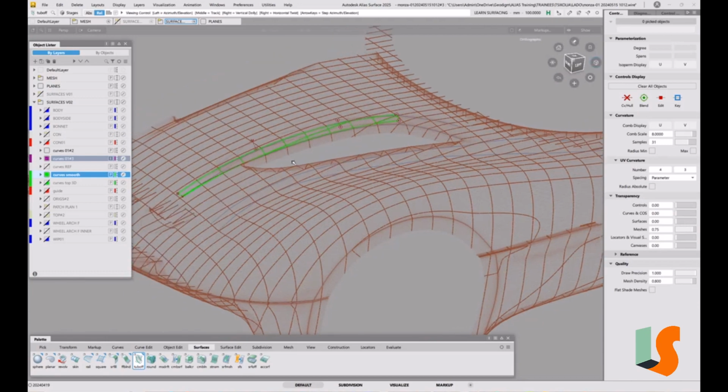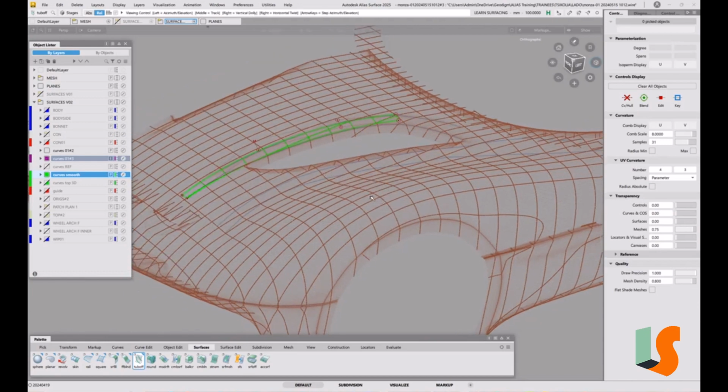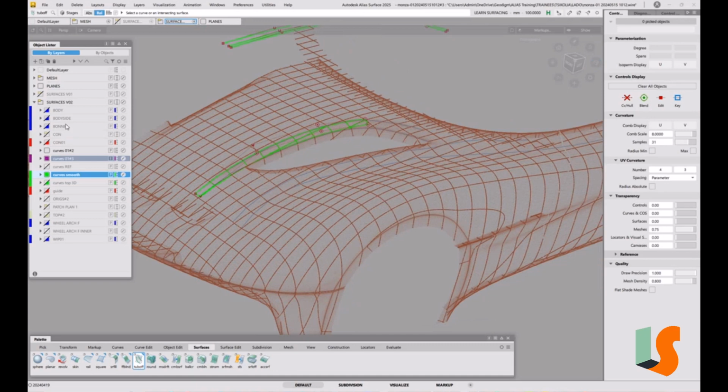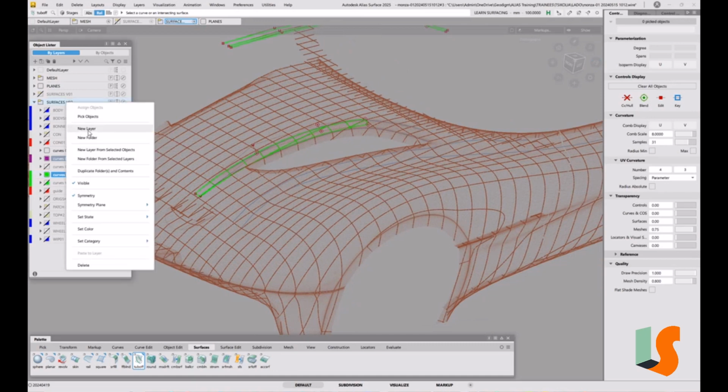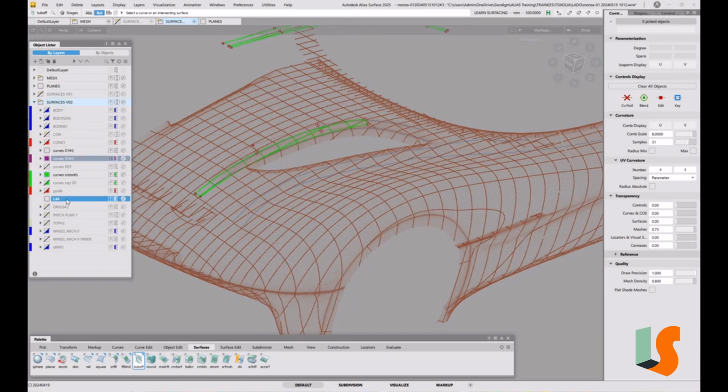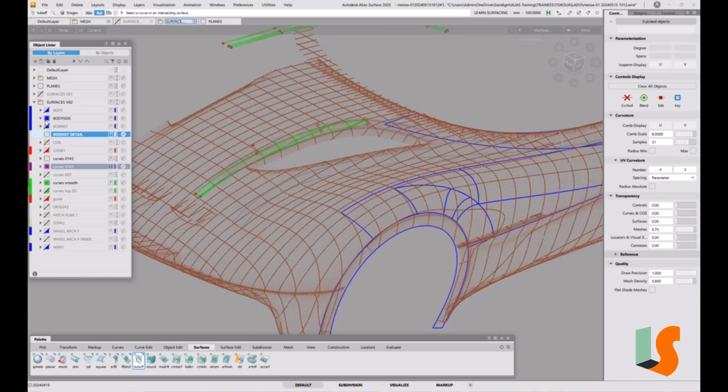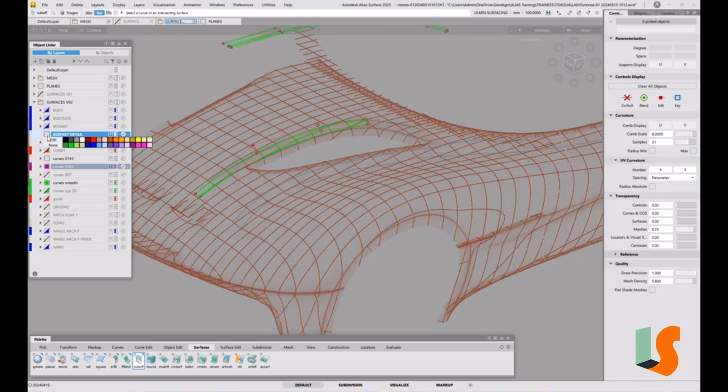Yeah, so we're looking at some of the bonnet detail now. So I think what I'm going to do is just create another layer called bonnet detail, just so I don't have to look at the bonnet as well, which is obviously not that one, it's that one, which has got a lot of stuff in it.